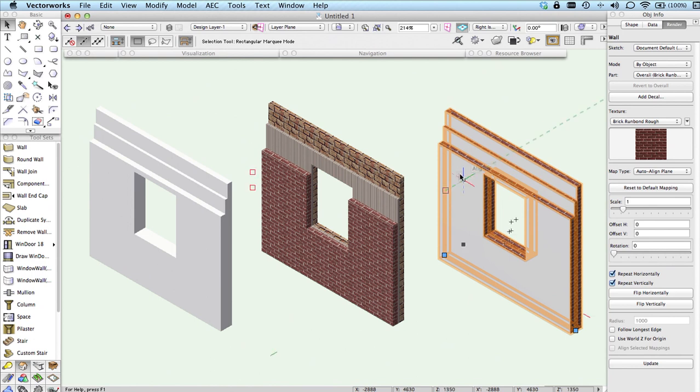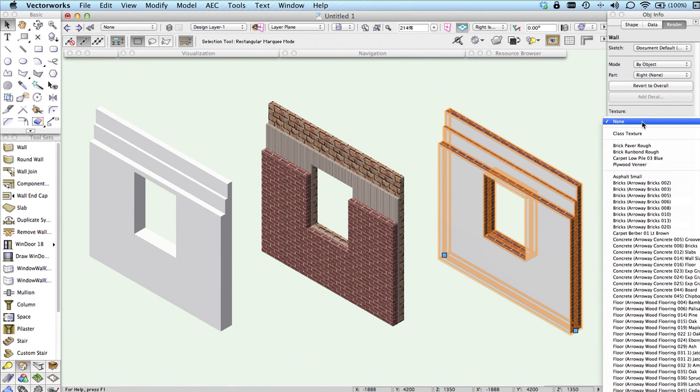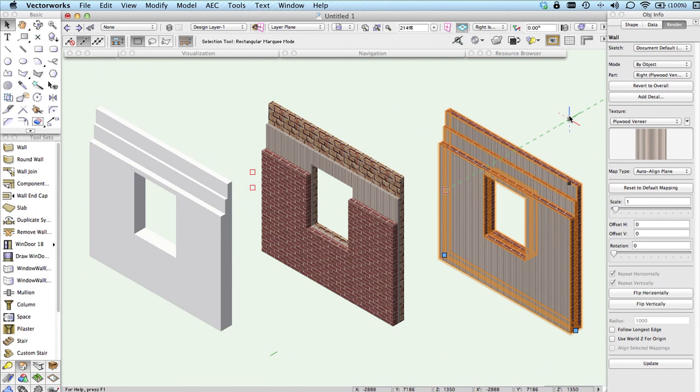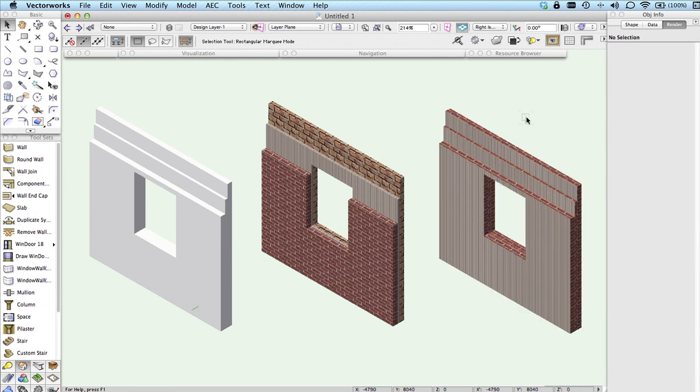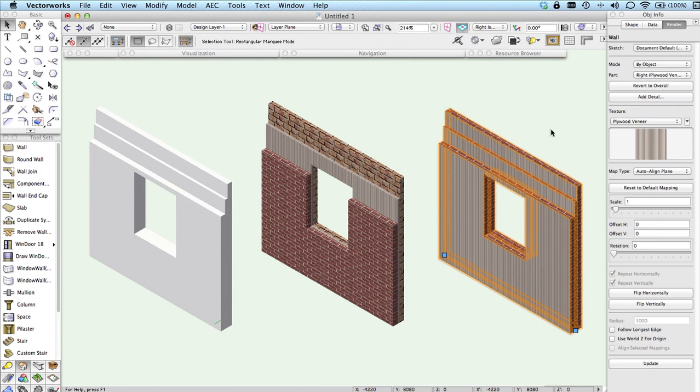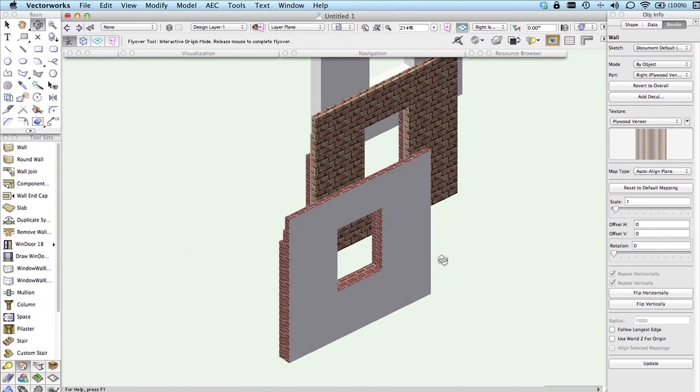So if I want to put a texture on the right hand side of the wall, then what I need to do is to choose right and then choose the texture that I want to put on the right side of the wall, and let's choose a different texture here. So you can now see that every component in this wall, the right face of every component in this wall has received that texture. Currently there's no texture on the left-hand side of this wall.